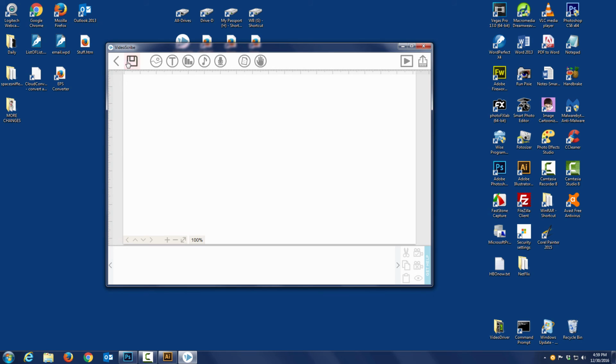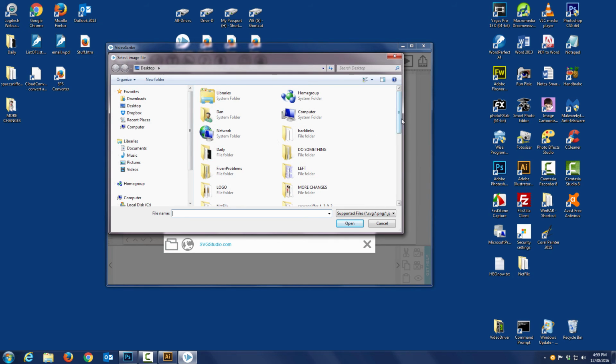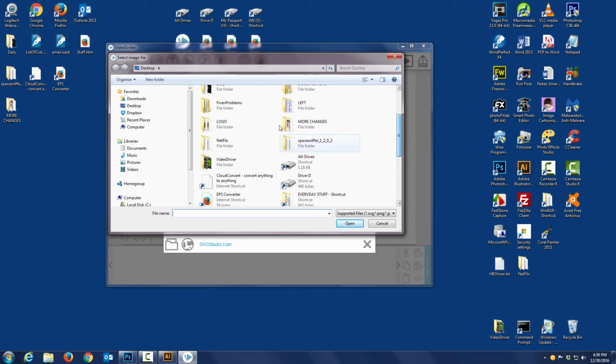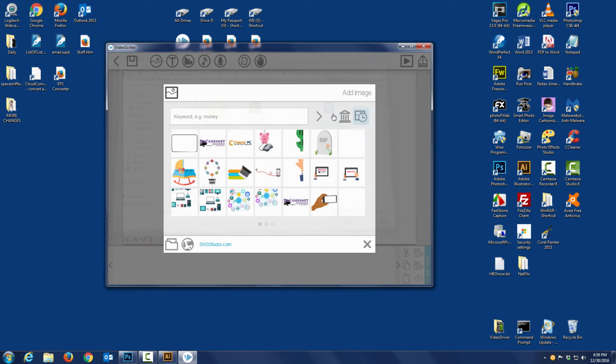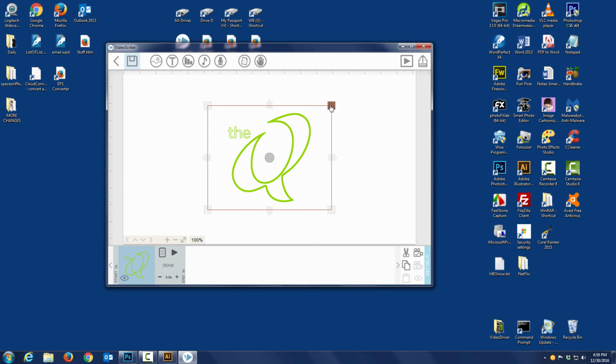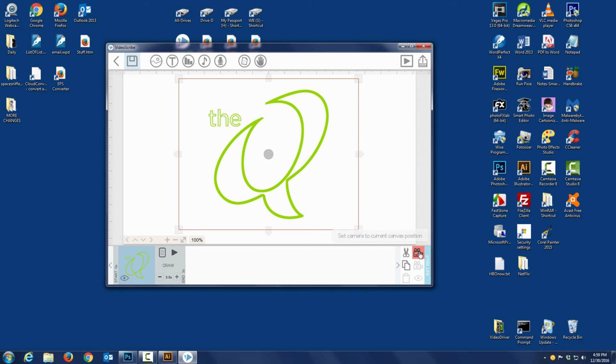Now we have 2 vector files, and we're going to use those. Now we're into VideoScribe, so the first vector file we're going to get is the line one. We called it line SVG. We saved it. Let's go. Here it is, SVG. We're going to use a line. There you go. Let me make it the size I want. Once that's done, I got to set the camera. Let me set the camera.